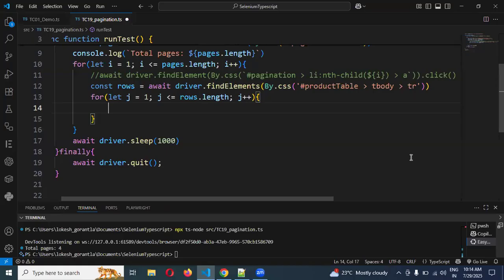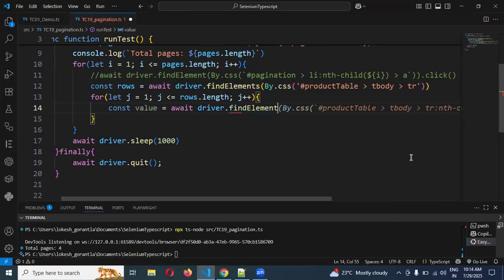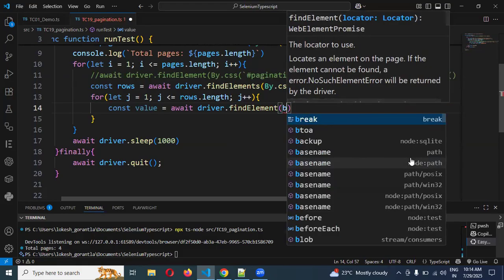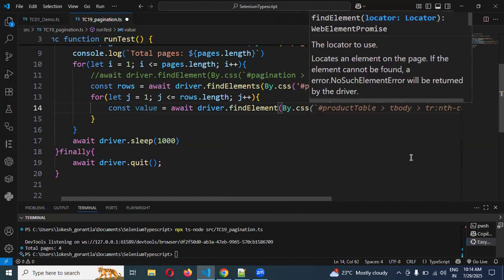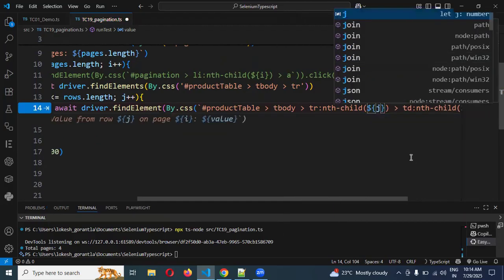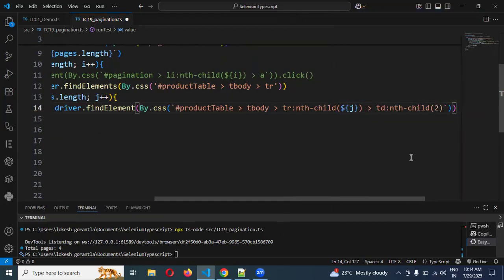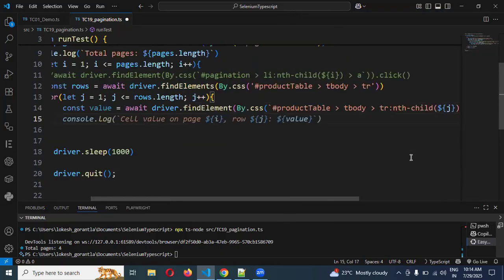Now we are going to capture this constant value, because we need to get the text actually. Driver dot find element, by dot css. And we can do it here. Now this particular value needs to be modified every time, then we can use the j value, and then we can use get text. This function will return the text of this.